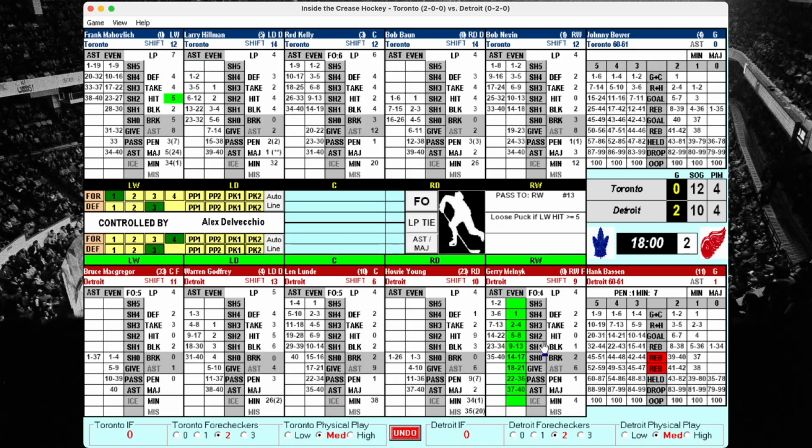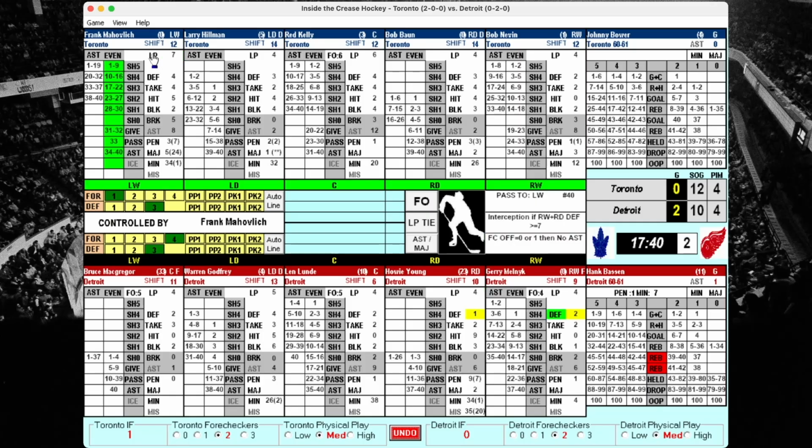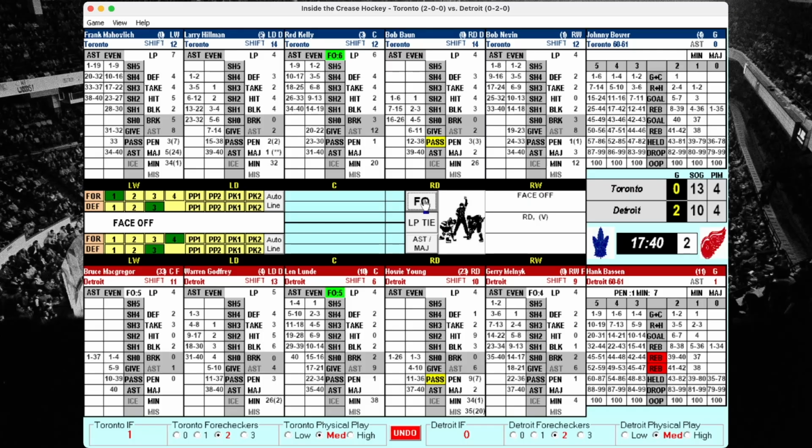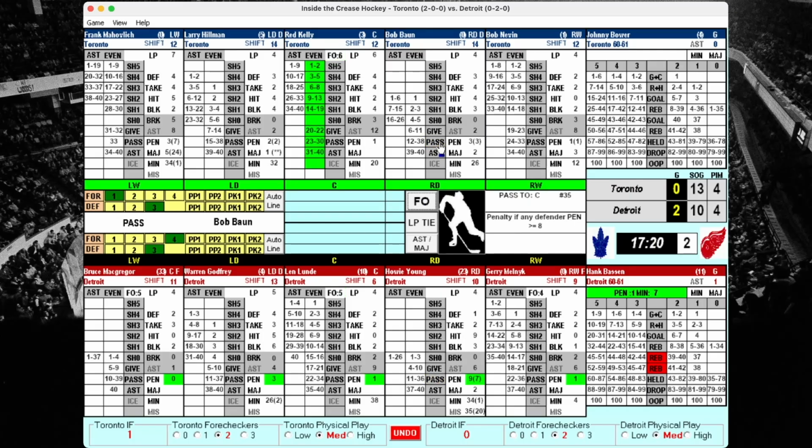So Melnick with it. Hit. But he's hit by Mahovlich, and the puck is loose, and Frank will pick it up. Okay, Frank's going to have an assist pass to Hillman. That's a shot 0, and it's held by Basson. Hate those shot 0s from the defenseman on the assist passes. Total buzzkills. All right, face off. Won by Toronto to Bond. And it's over to Kelly.